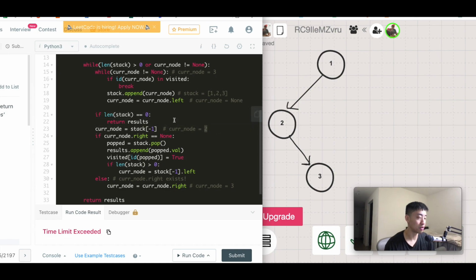Continue. Current node is 3. Current node dot right is none, which is the case. Stack dot pop. So now stack is just 1 and 2, and results is now 3. And then visited contains just, I'll just say 3 just to keep things simple, instead of id of 3. 3 is true.